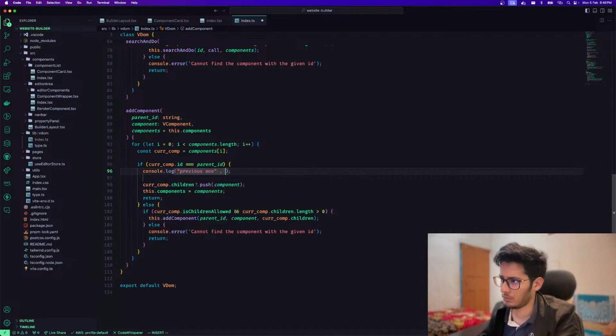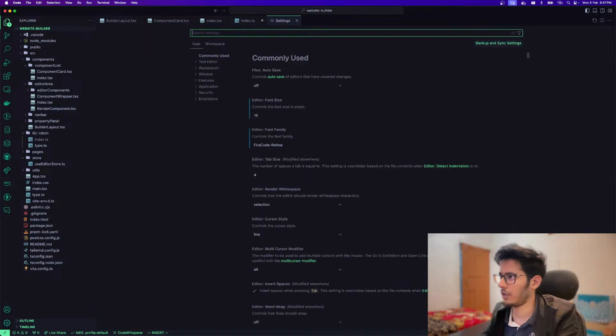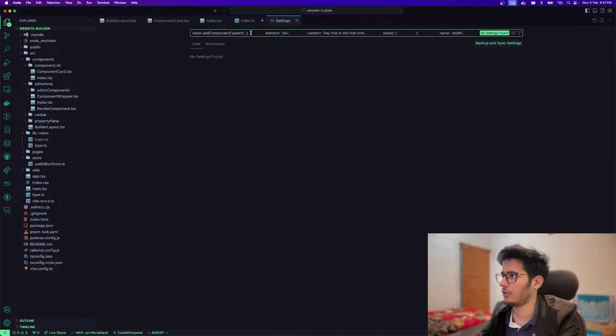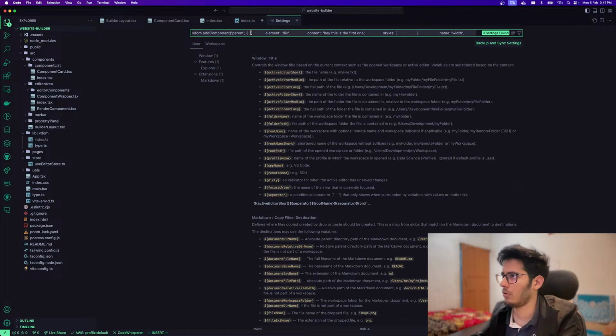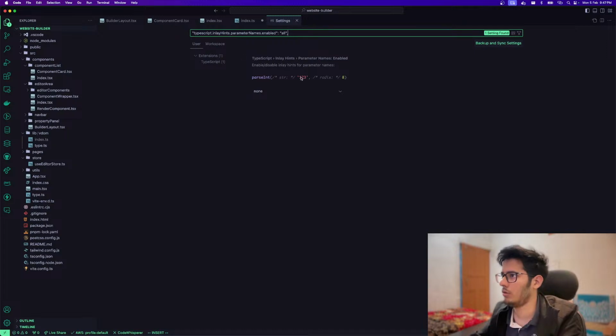Previous one, typescript.inlay hint parameter names enabled all. What will that do? Should I try that? Let me try that out. This is something else. Copy. Forget it. Copy. Paste. There you go.